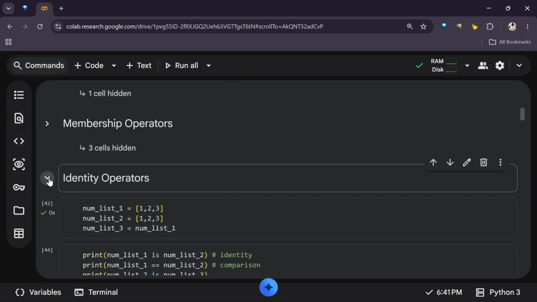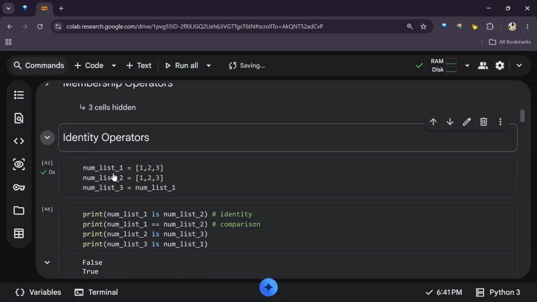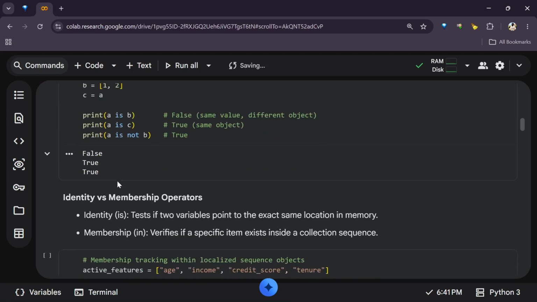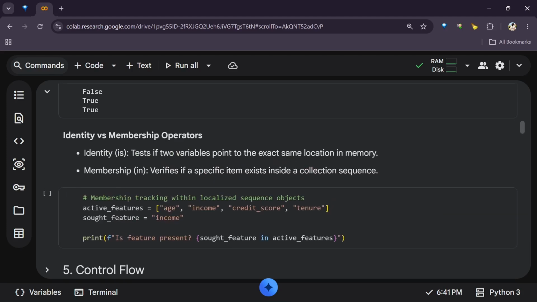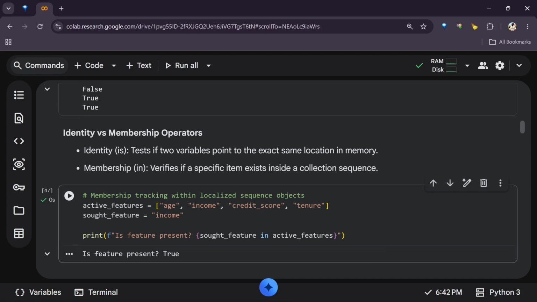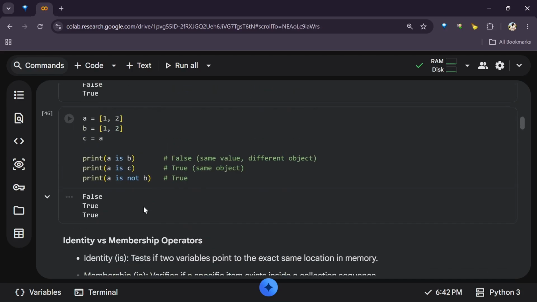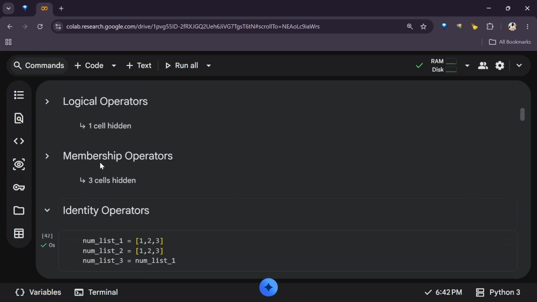So I'll collapse that, and let's see what we have down here. All right, so identity tests if two variables point to the exact same location in memory. It's as simple as that. While membership tests if a specific item exists inside a collection or sequence. So you can see I've already seen something like this. So that's just a takeaway from this video.